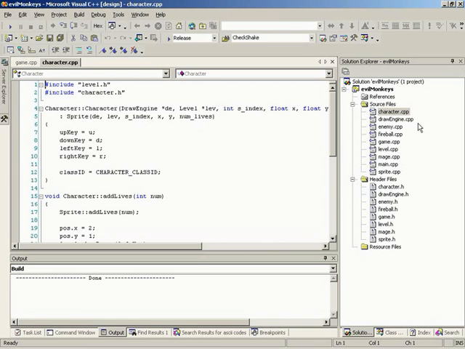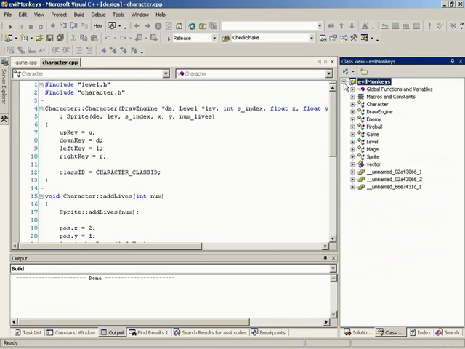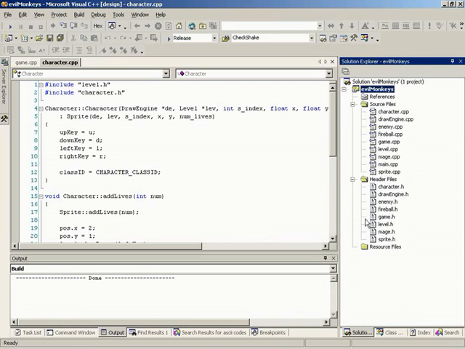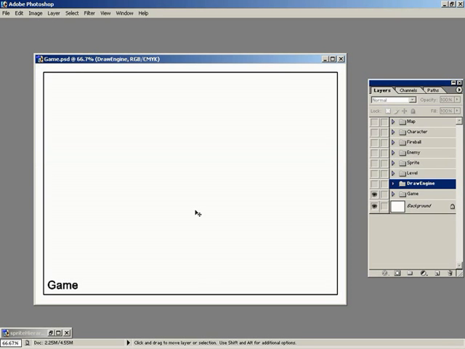You can look at it either this way, just by the files, or you can switch over to the class view here, and you'll notice that we have our character class, draw engine class, etc. Very cool. So let's go ahead and open up Photoshop. And let's start off by just talking about the concept, what we have going on here. You can jump in anytime you want.